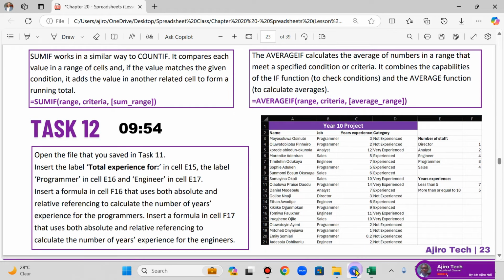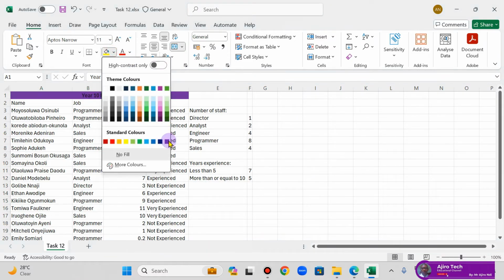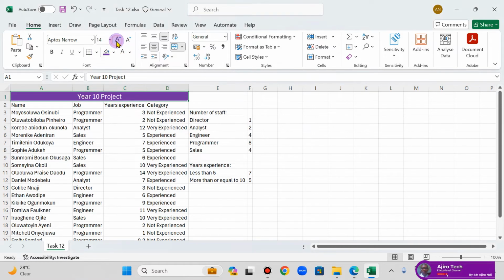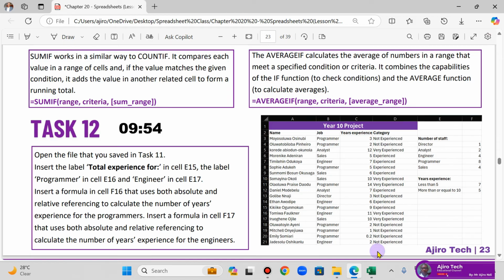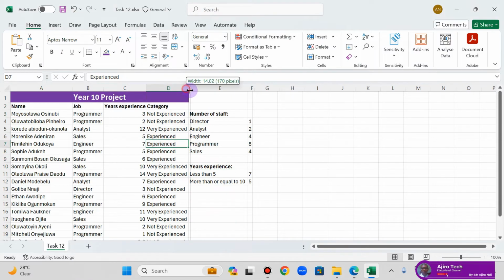So this is A1 to D1. A1 to D1. I'm going to merge and center. I'm going to make this purple, and I'll make this white. I will increase it, make it bold. I'm going to highlight this, right? Hold my control, select this, so I can make them bold, which is what here, right? I think everything is clear. Probably just do this a bit.